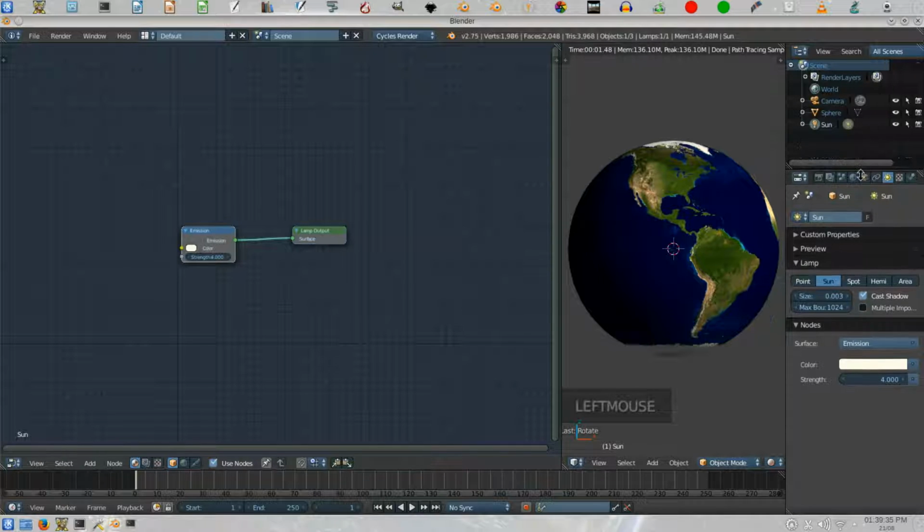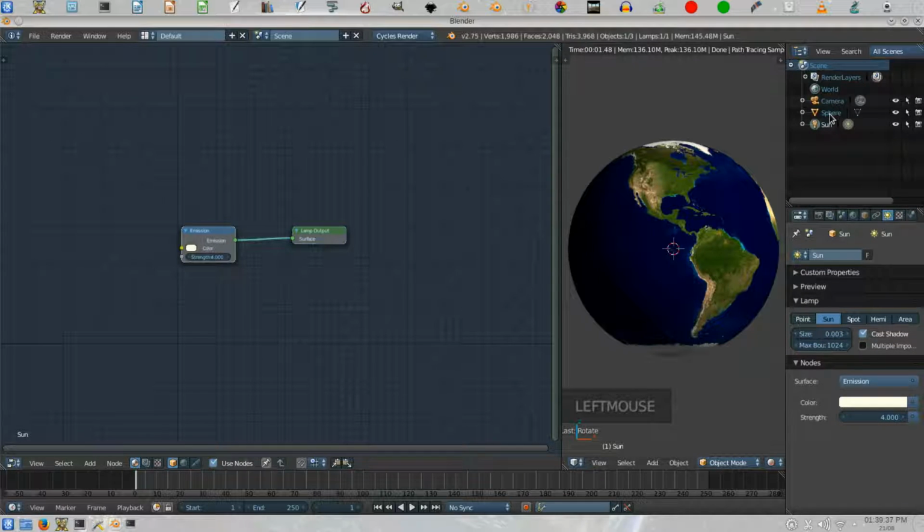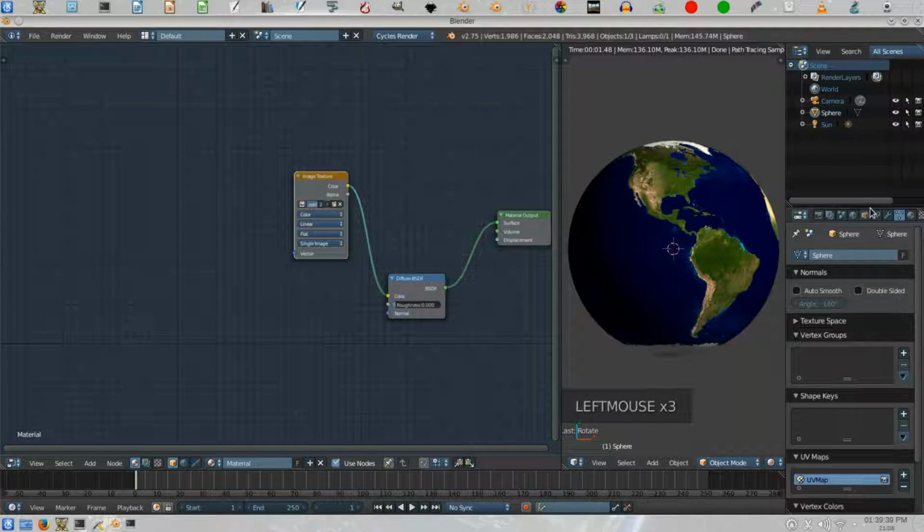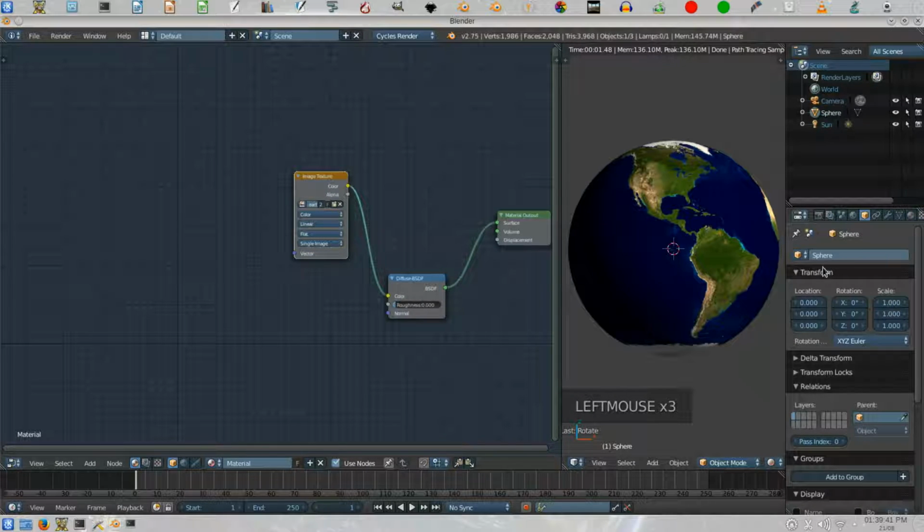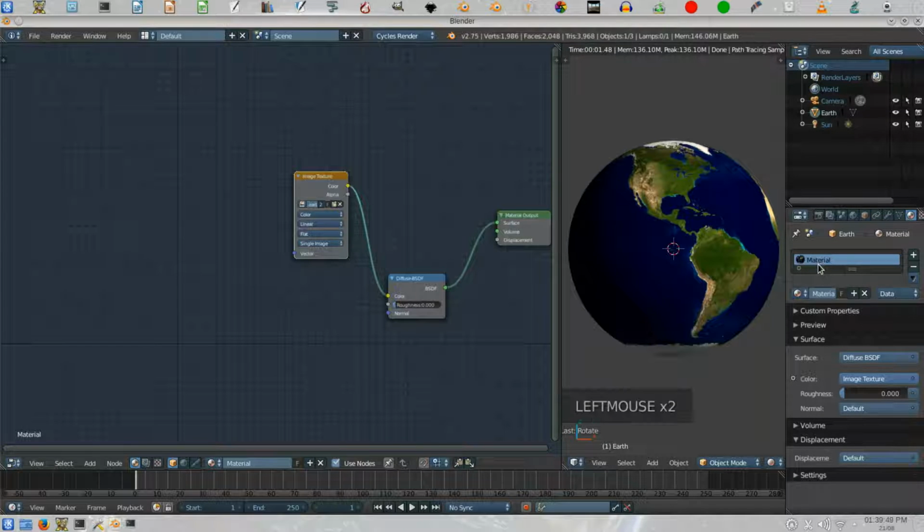So let's go over here to our outliner, left click where it says sphere, and before we do anything else, let's name all this stuff, because that's a good habit to get into. So just make that Earth. And we're going to go ahead and name the material the same thing. That way three months down the road, you won't have to remember what goes with what. All right, there you have that.